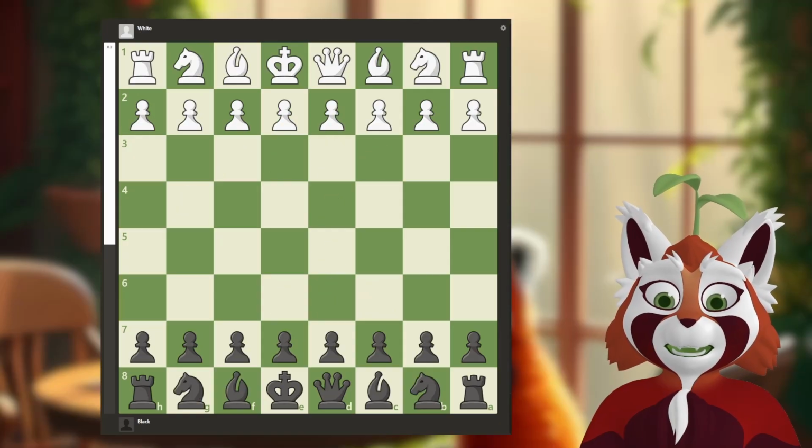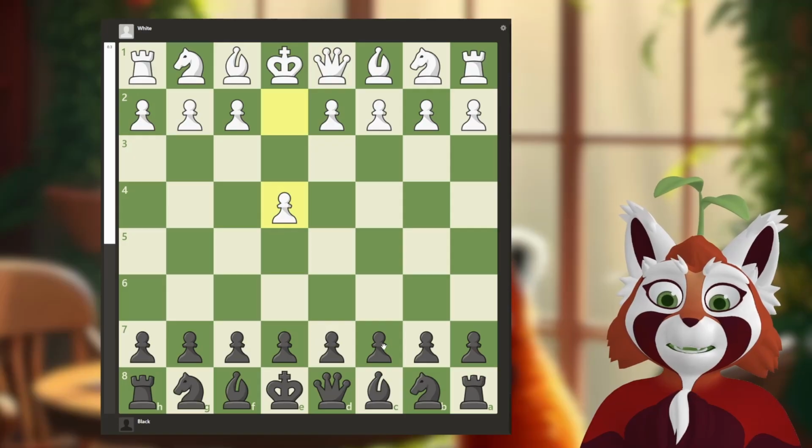The next line I'd like to discuss with you is called the advance. So in this line, we have 1e4.